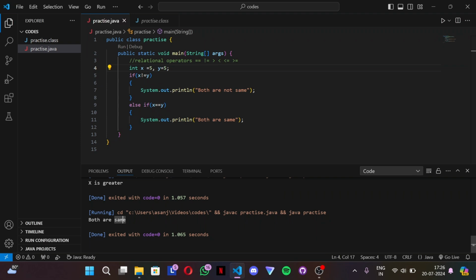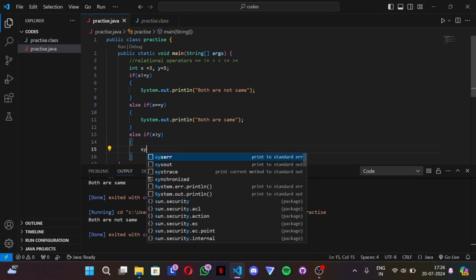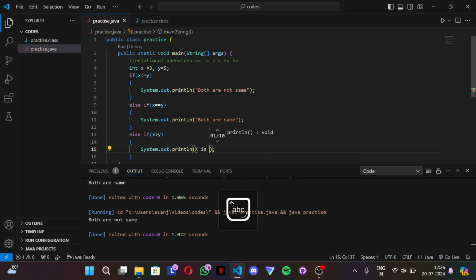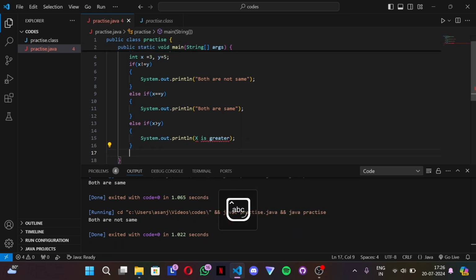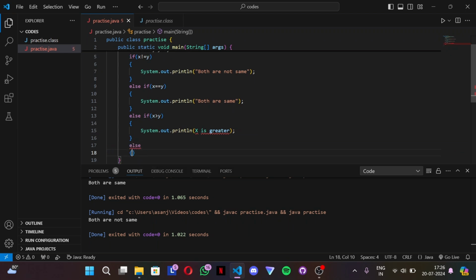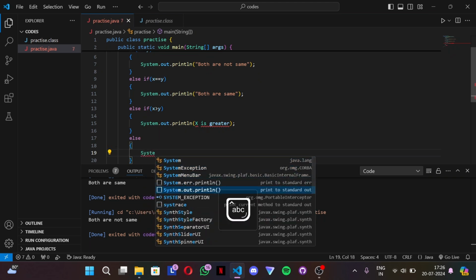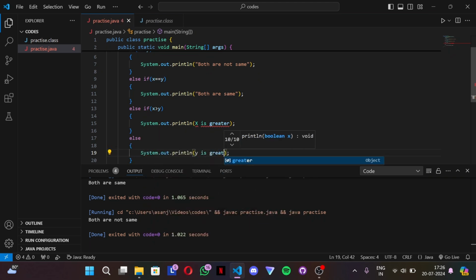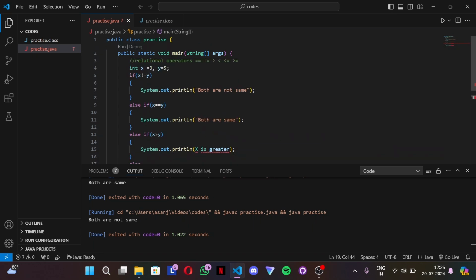And we get the answer both are same. And if we change it, both are not same. We can also further add stuff like if x is more than y, x is greater, and if all these conditions fail, else System.out.println y is greater. But we have to remove this part. Yeah. So okay. So let's see what happens.